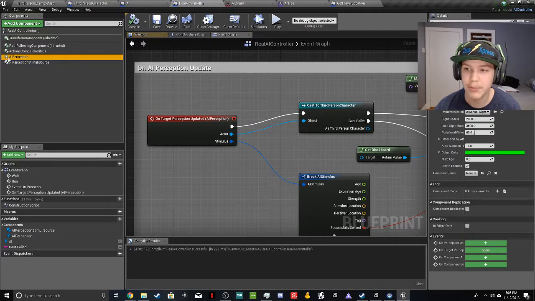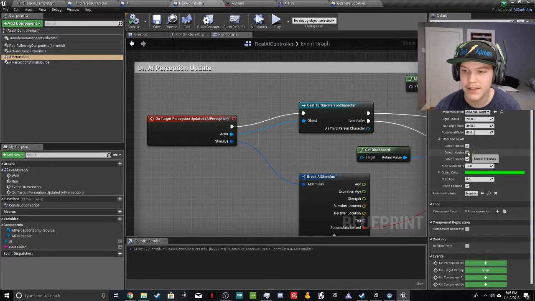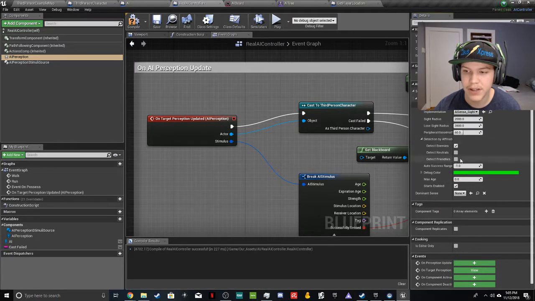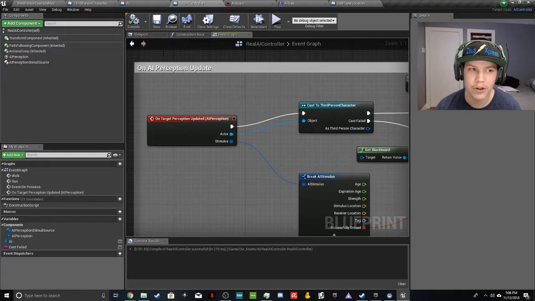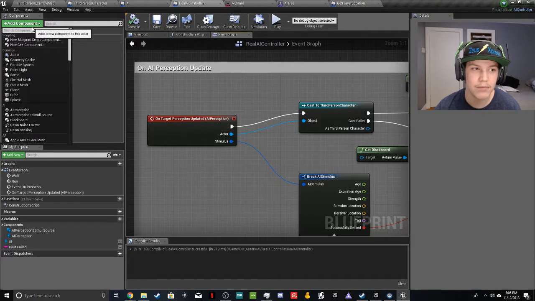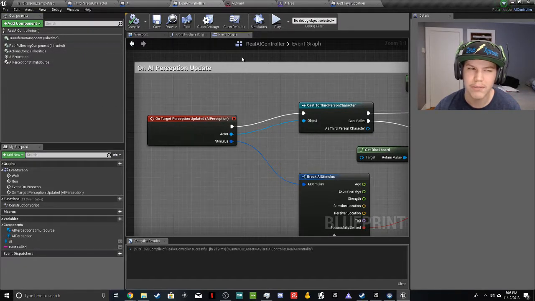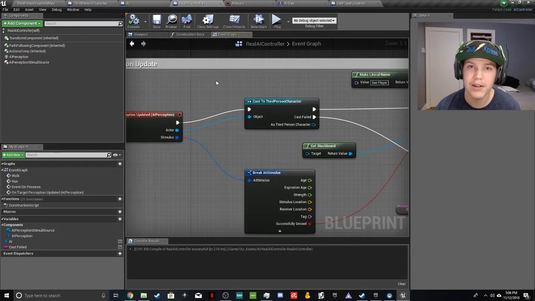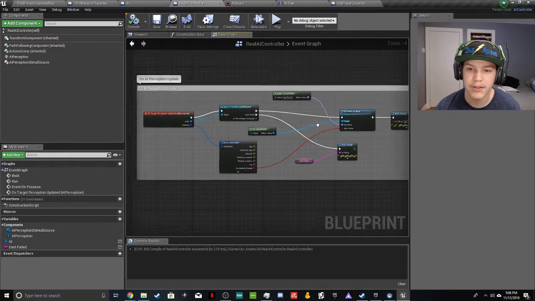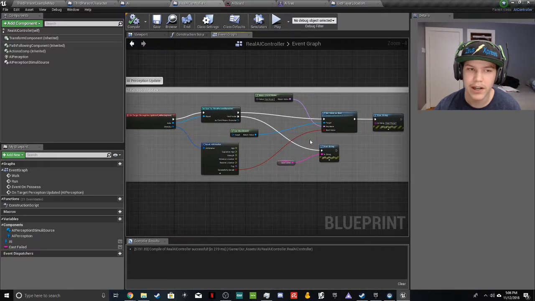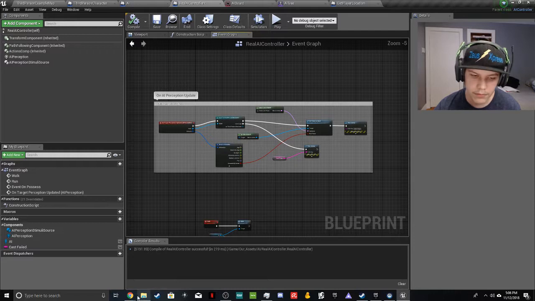But inside the AI perception, inside the detection by affiliation, this is how it was before. I don't want it to just detect enemies. I want it to detect all, and that should help me a lot. Now I can add more AI perceptions for each, which is something that I might actually consider doing. But for the time being, this is as fine as it's going to get for right now.